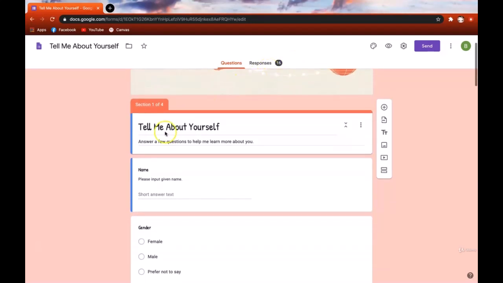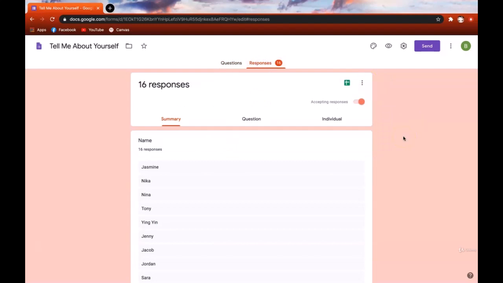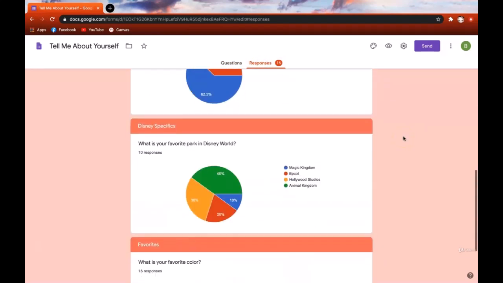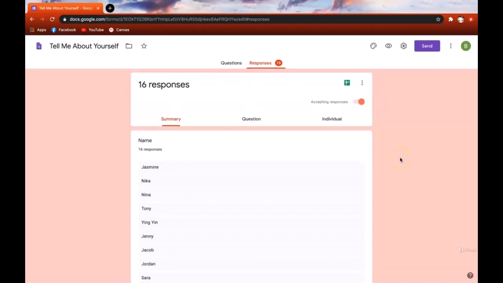Before we switch over, I just want to point out that I took out the question that asks for the responder's email and replaced it with the gender question before I sent out the form. Now when we click on the Response tab, we will see an overview or a summary of the form responses. Google Forms automatically stores and sorts the data in terms of charts to help you better see and understand the responses. So depending on the question type, Google Forms' way of depicting the information will be different.